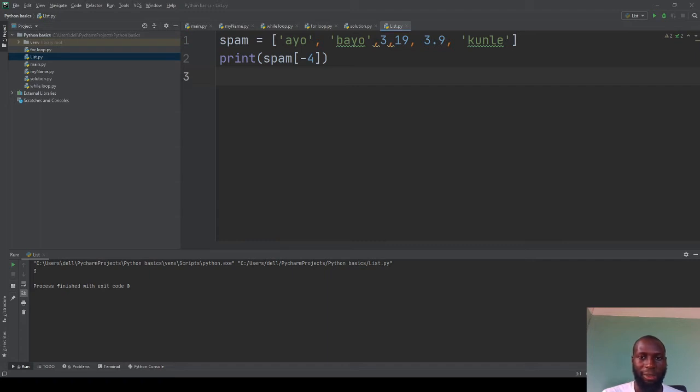Now another thing to talk about is getting sublists with slices. Just as an index can get a single value from a list, a slice can get several values from a list in the form of a new list. A slice is typed between square brackets like an index, but it has two integers separated by a colon. This is the difference between the index and slice. Let's say for instance now we have a spam 2. Let's run spam 2 now.